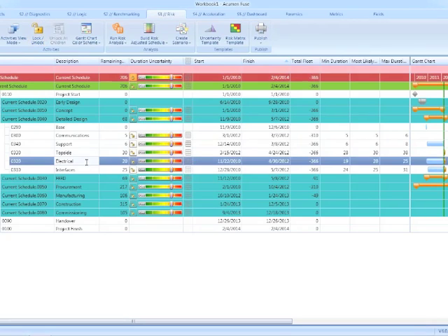Aggressive was best case 95%, most likely 100%, worst case 25% greater than the planned duration. So you can see our electrical activity as an example, 20 days. The worst case scenario there is 25 days based on that uncertainty factor.